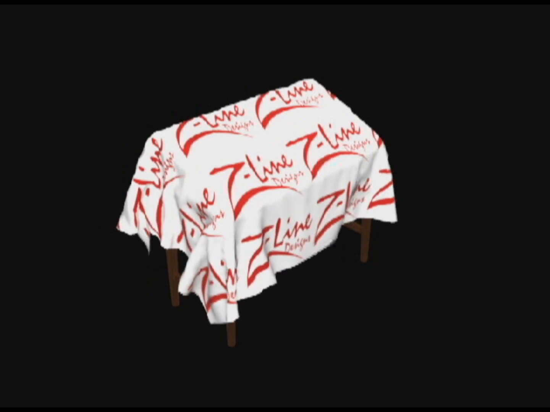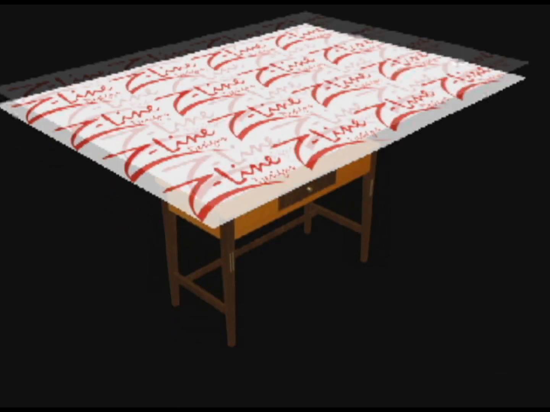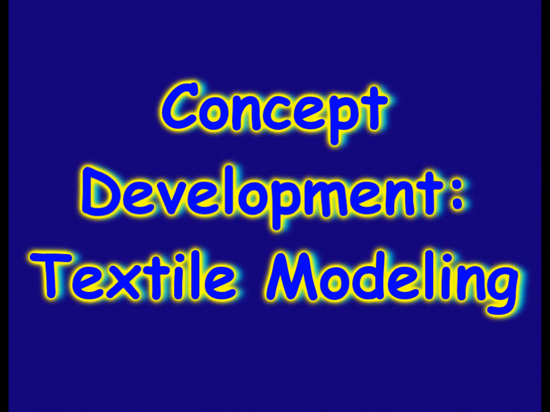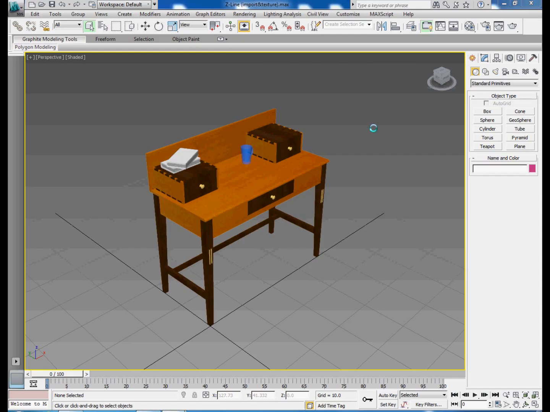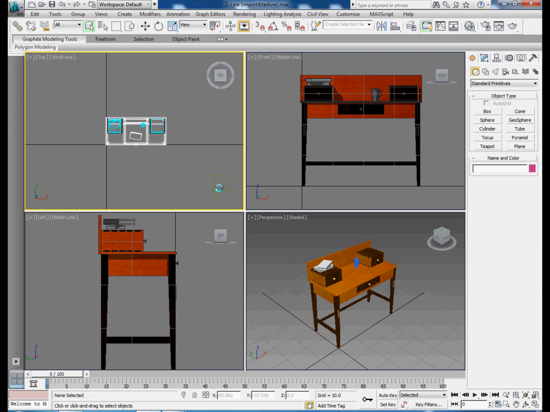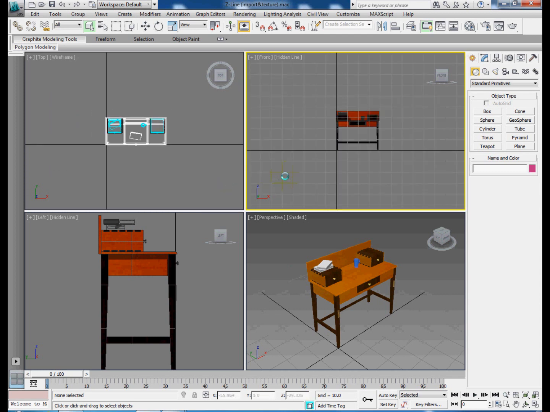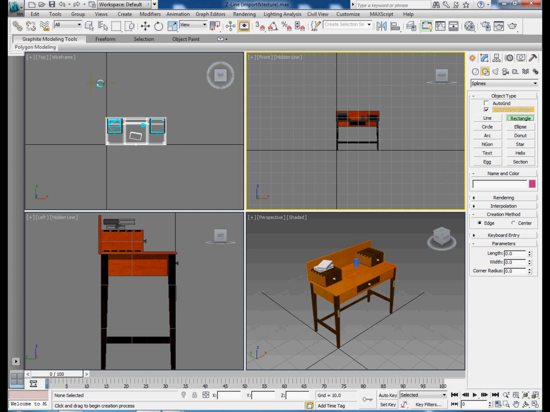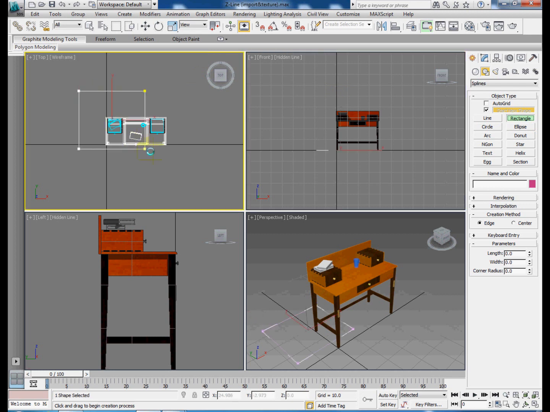In this digital modeling lesson, we're going to learn how to use textiles for our product. As you know, the desk that I've designed here and brought into 3dsMax has textures, but there's no fabric in here. Z-Line has requested that we incorporate materials, so I'm going to show you how to add fabric. In this case, I'm going to create a rectangle that I'm going to give the properties of a fabric material.